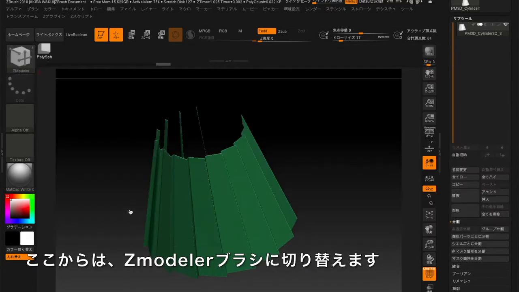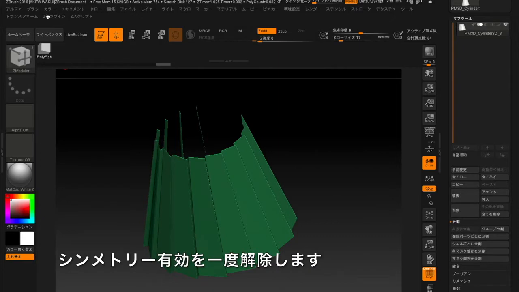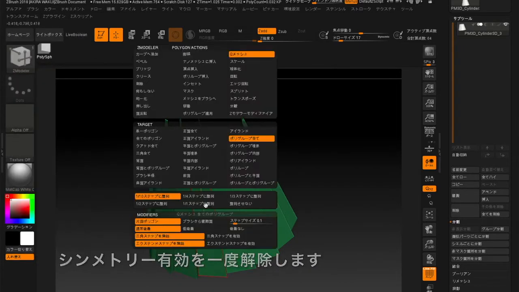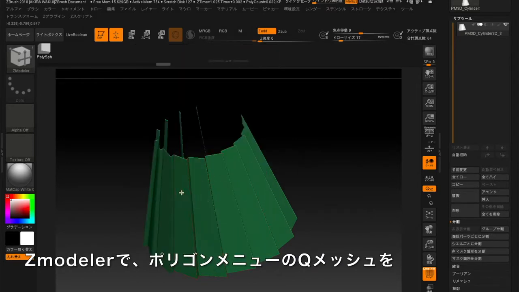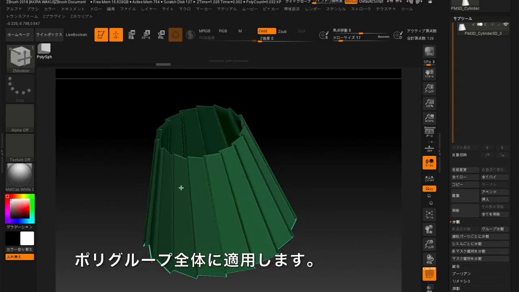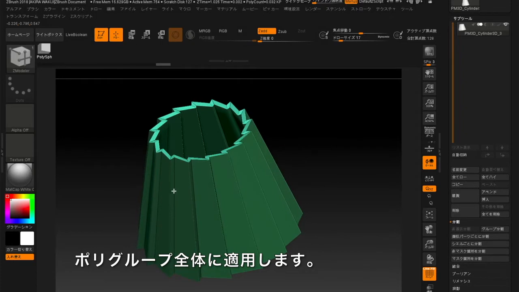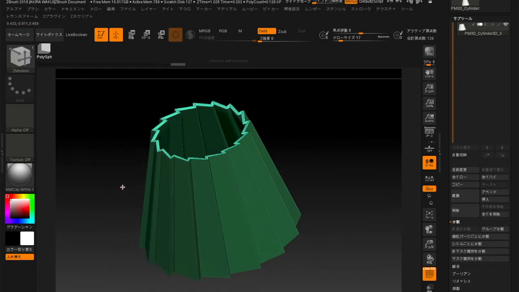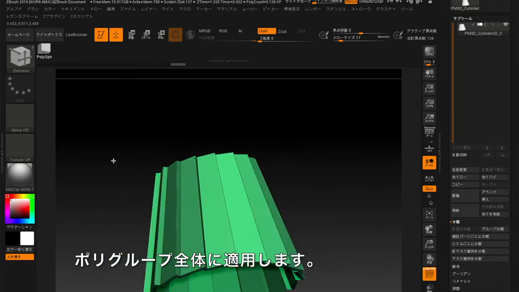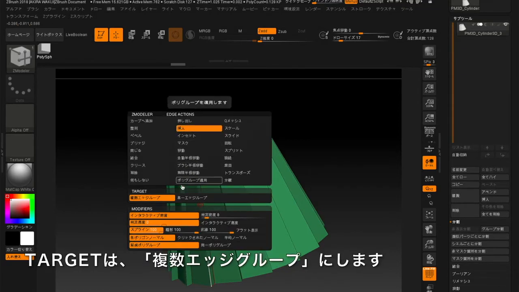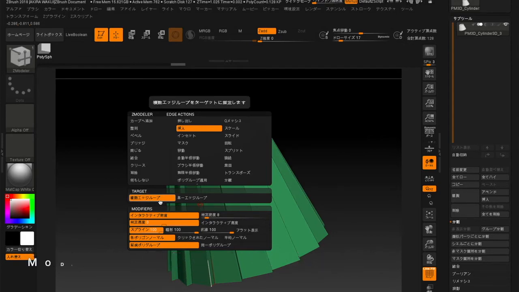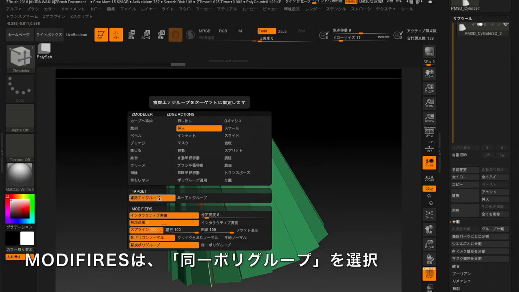From here, switch to ZModeler's brush. Unclick Symmetry from Transform. Under ZModeler Polygon Action, select QMesh to enable Polygroup All. Under Target, select Multiple Edge Loops. Under Modifiers, select Same Polygroup.